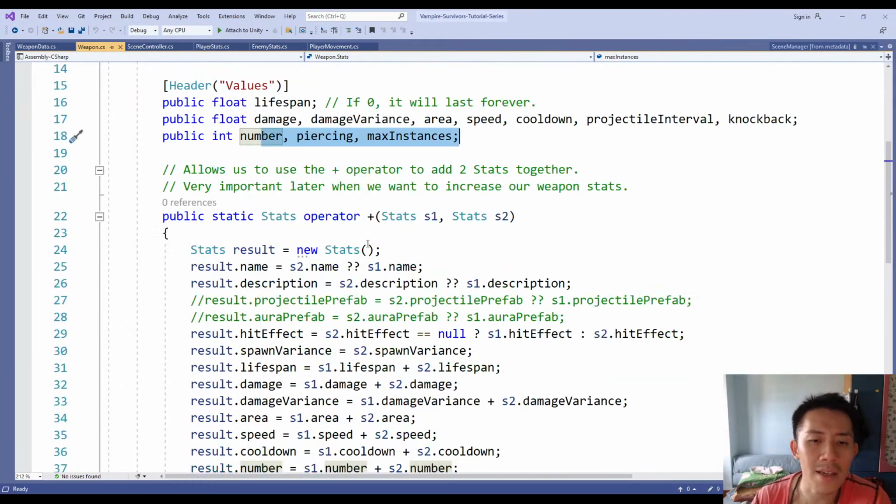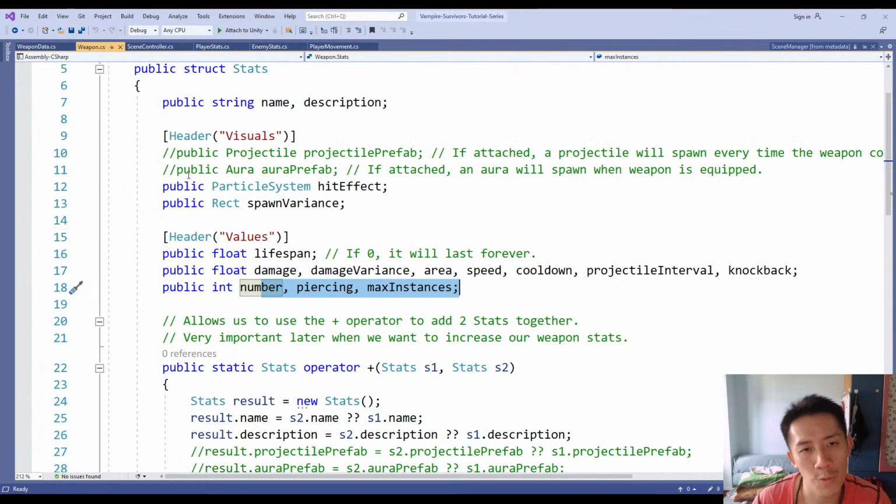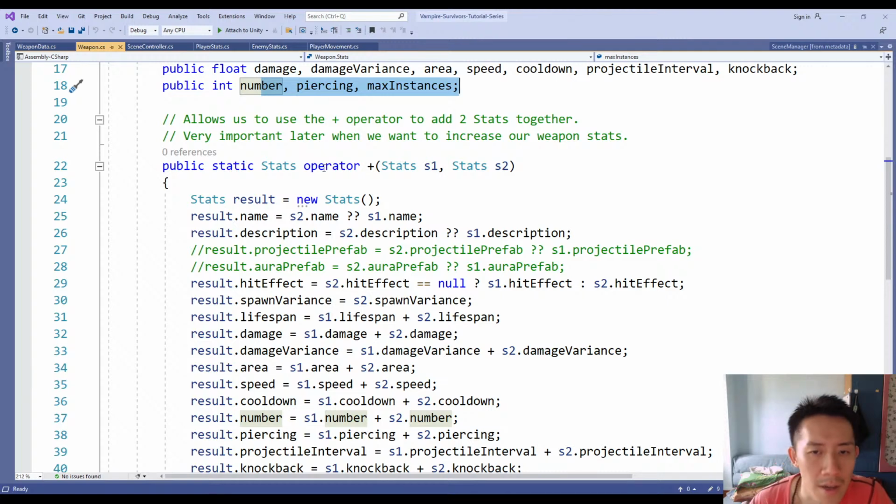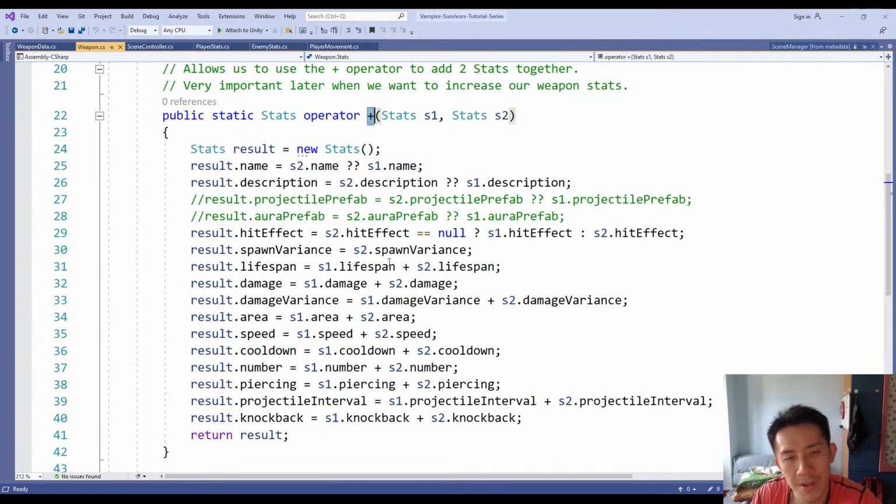And the other key thing that we are defining inside the weapon script, or rather the Weapon.Stats script struct, is the plus operator. So what is this plus operator? What does it allow us to do? What this plus operator allows us to do is manage our stats a lot easier later on. What do I mean by that?